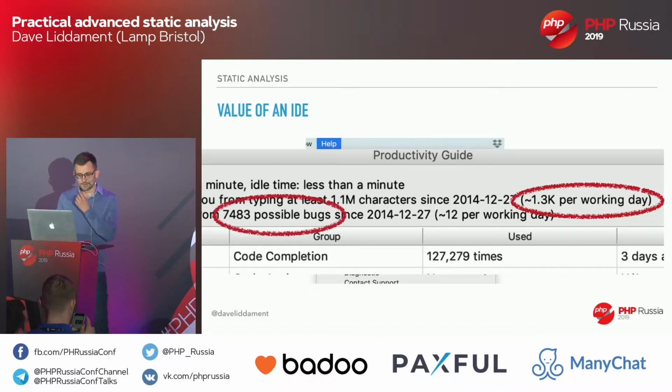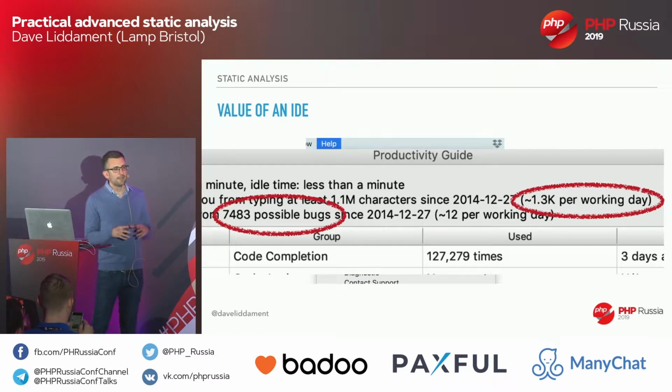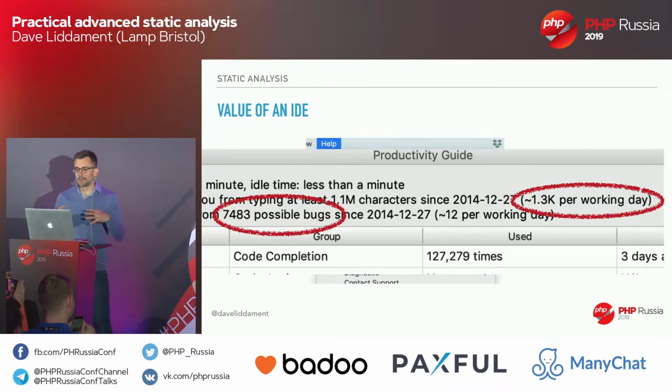And it also tells me that since I've used this, it's saved me 783 possible bugs, which is 12 a day. So just imagine that. How much do those 12 bugs cost? Probably quite a lot. Probably a lot less than a PHPStorm license. So there you go.